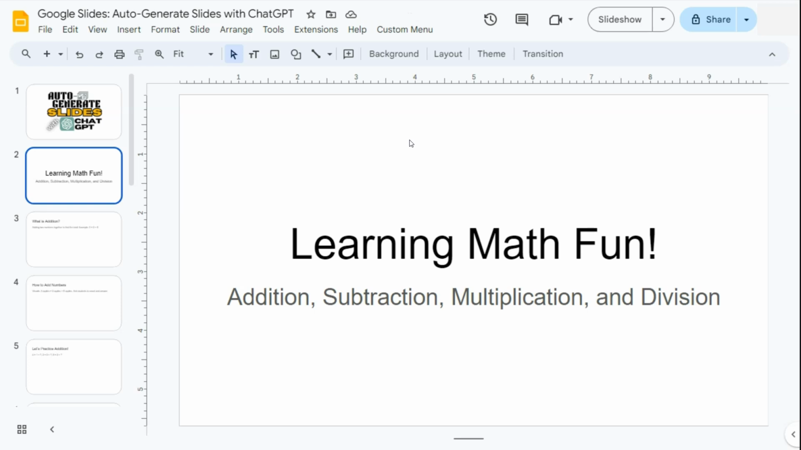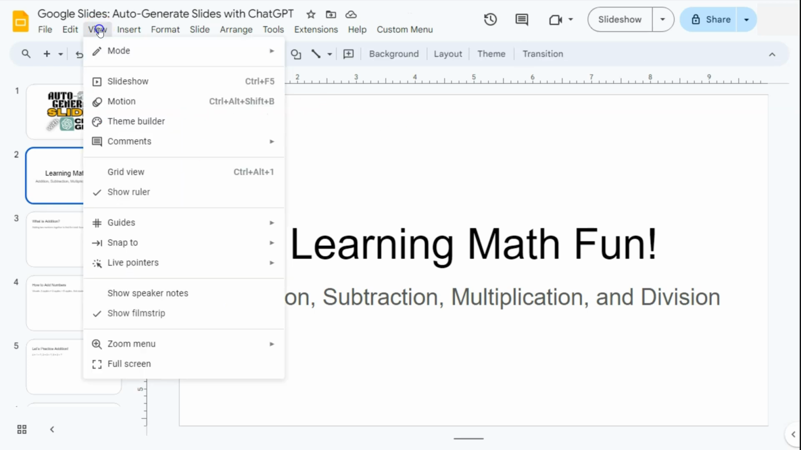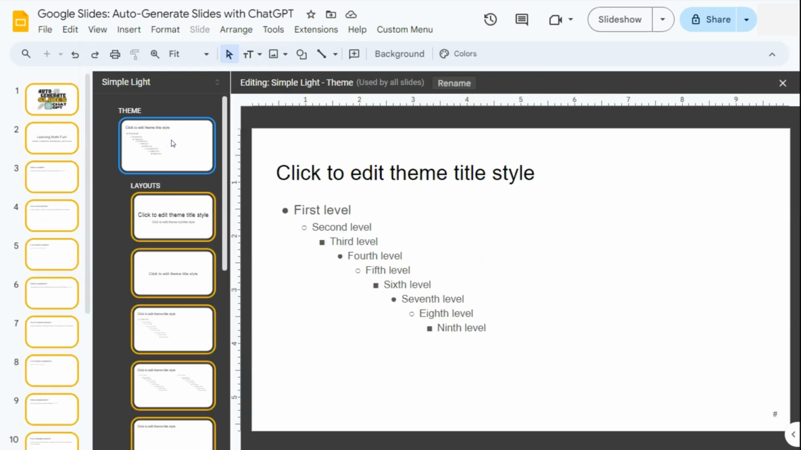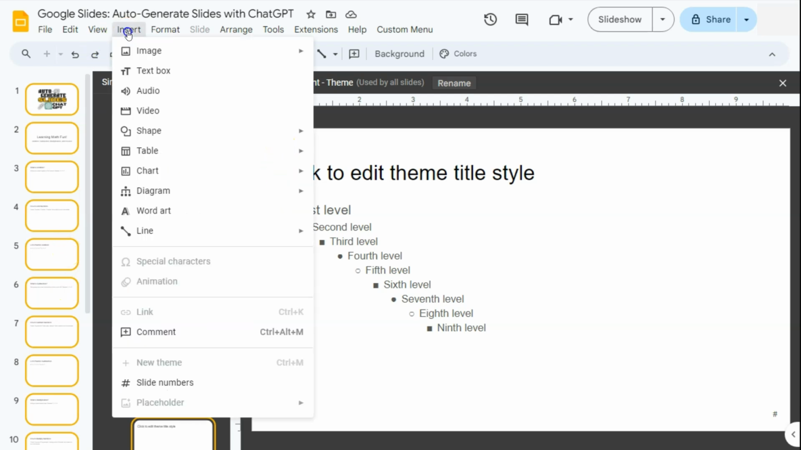Now, if you want to add a background for all of your slides, all you have to do is to go to View, select Theme Builder, and select the master slide right here. This is where you can add your background so that you don't need to edit every single slide on your presentation. Let's go ahead and insert an image right here.